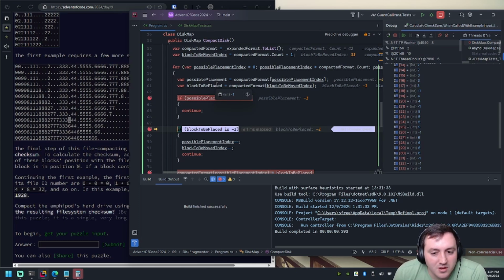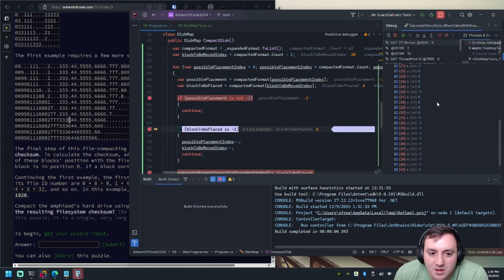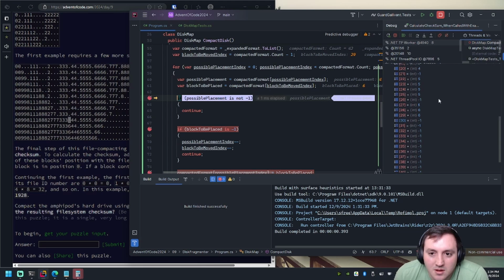Negative 1, negative 1. We're not moving from here. We're still here. Now we're at 30 and 18. 30 and 18. This should swap, right? Yeah. Okay.